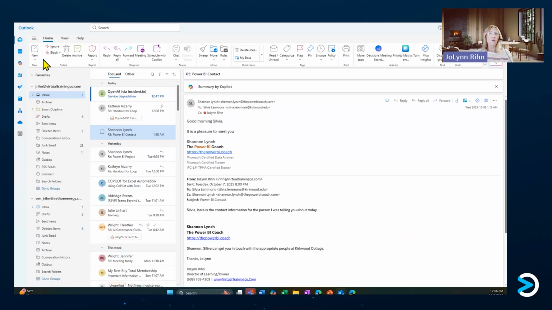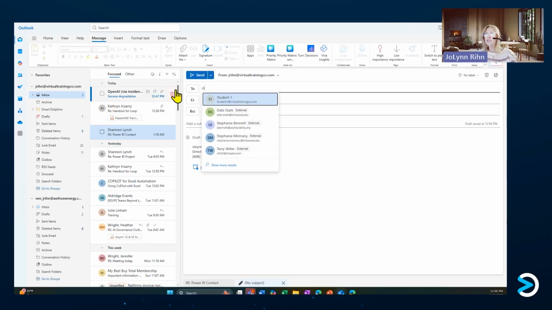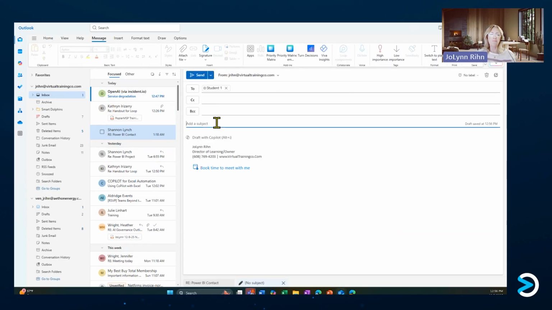And I want to go to a new email. I'm going to create a new email and I'm going to send it to my coworker, student 1, and we need to talk about social media ideas, and I want to use a loop component for us to be able to live collaborate for these social media ideas. And I'm going to actually put 2026 social media ideas.